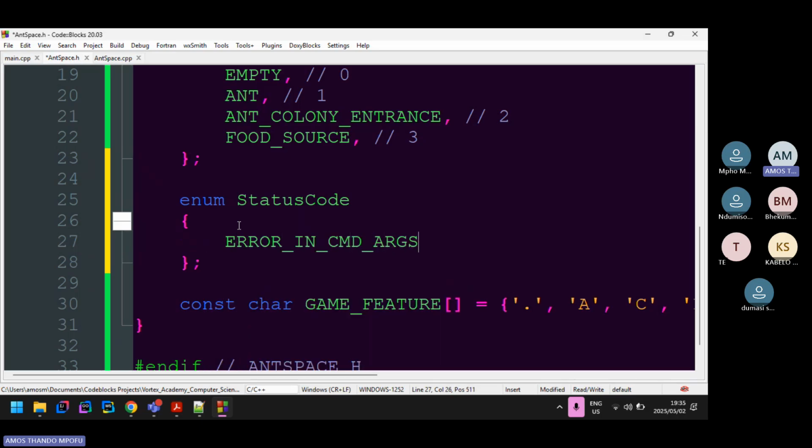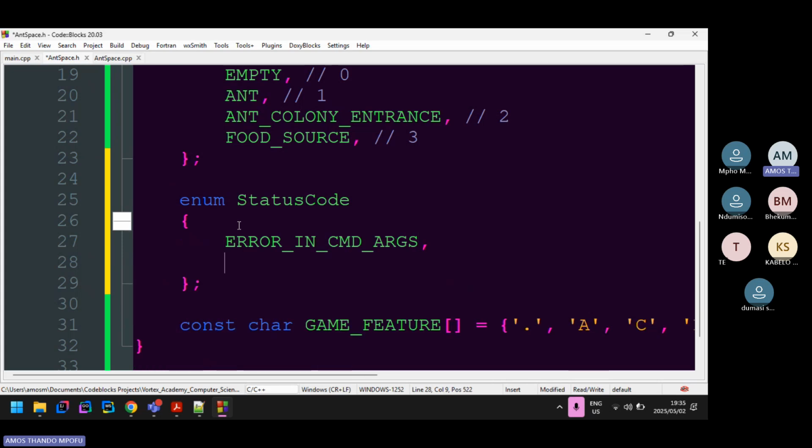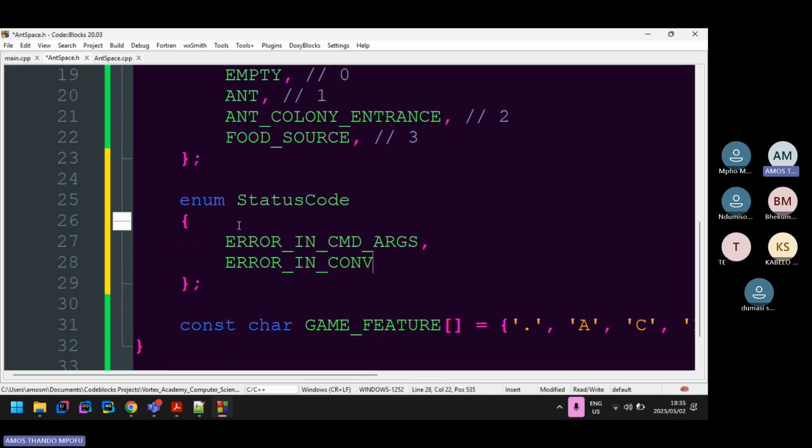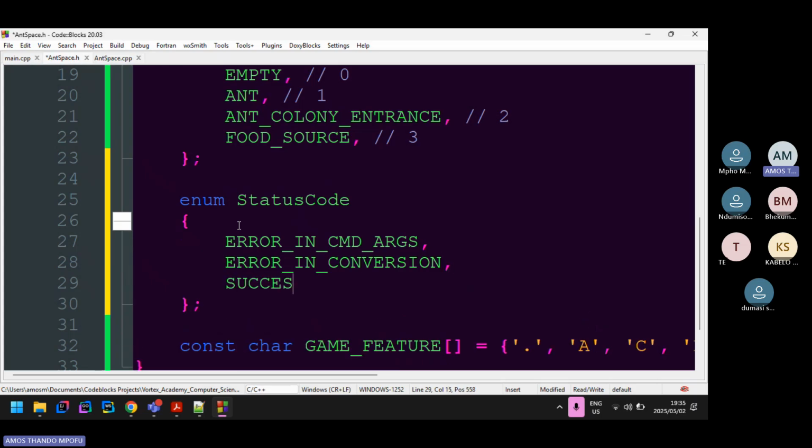So I'm gonna have errors in CMD args, comma. I'm gonna have an error in my converting to int, right? So error in conversion. I'm gonna call it in conv. You could write it in full and say conversion because it's up to you. And then I'm gonna have another one for success, right?